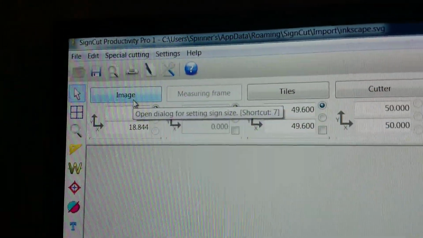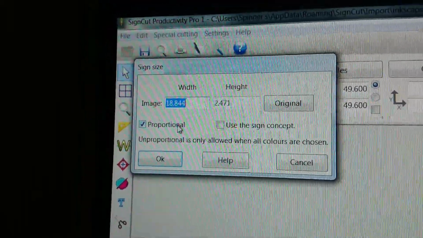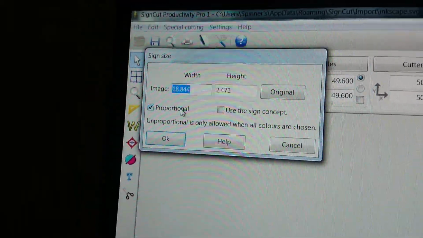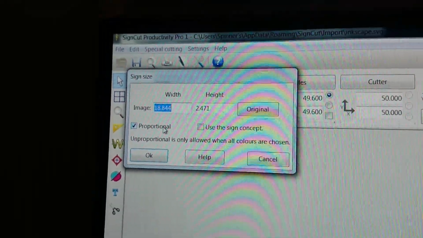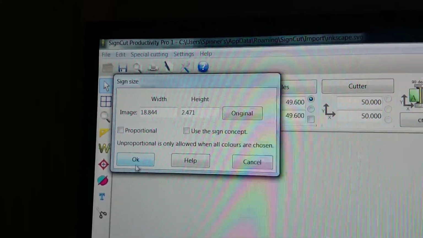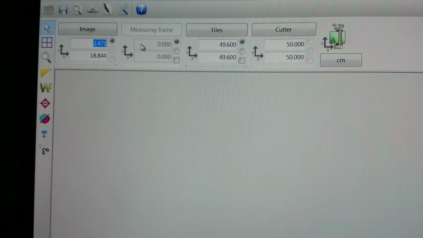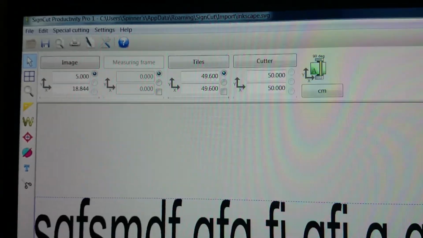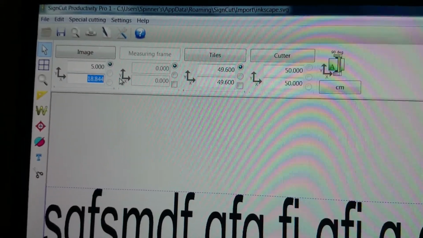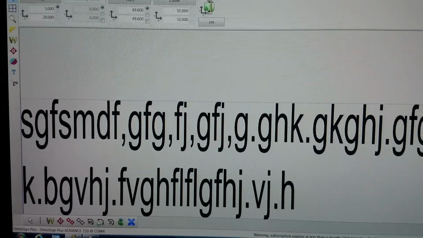From there we're going to go to Image. Now we've got this little nasty thing here, Proportional. We need to turn this off, because otherwise it tries guessing the size of your picture, which sometimes messes things up if you have your own measurements you want to use. So we always turn that off and click OK. I want to do this writing 5 centimetres high. Enter. And 20 centimetres long. Enter. So it's adjusted it a little bit there.